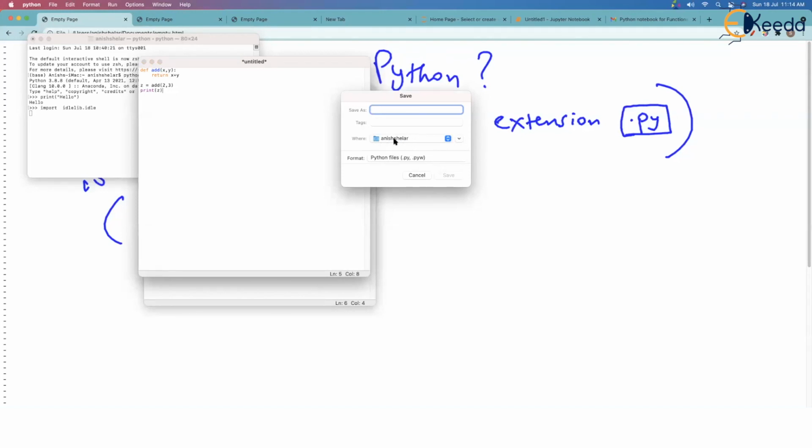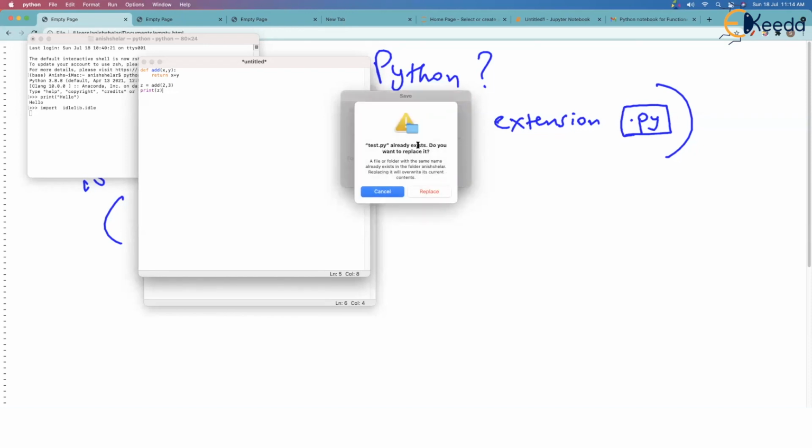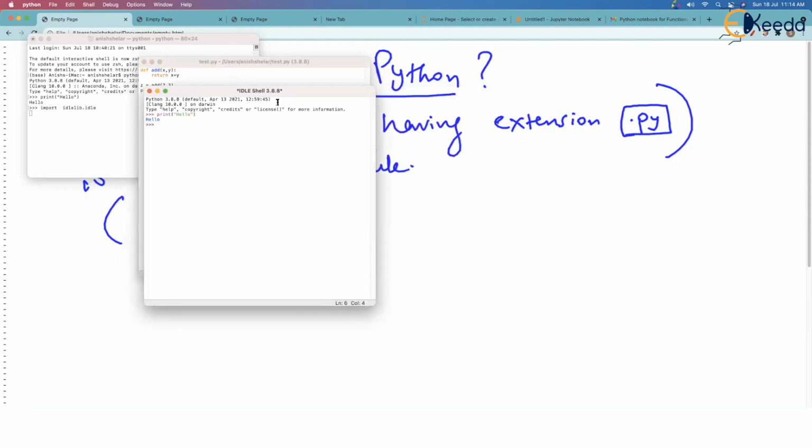You can save your file in an appropriate folder on the Windows machine. I'm saving this file as test, and the extension is .py. Don't forget to give the extension, test.py. So I'll save this. And it says test.py already exists. Do you want to replace it? Okay, I'll sacrifice that file. I'll replace it. All right, and the file has executed.